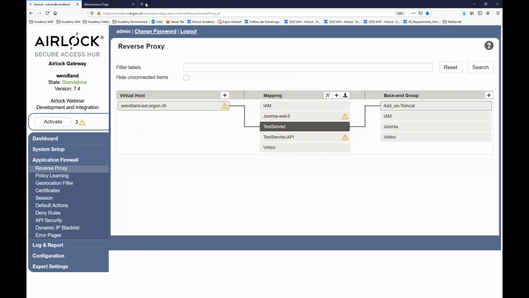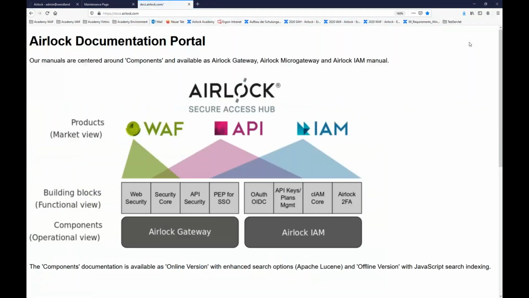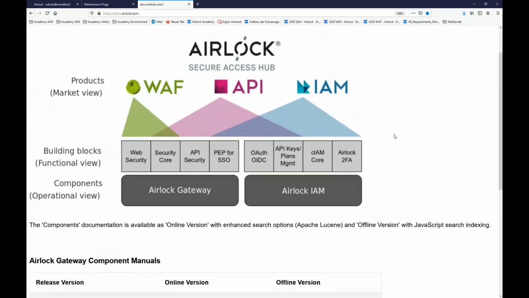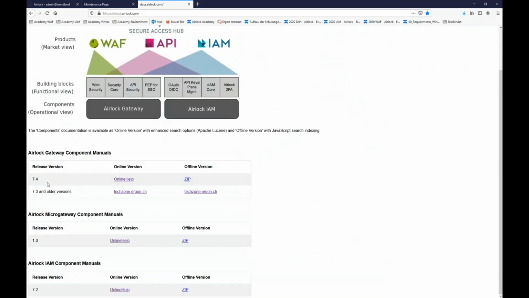Then there's one other big change you might have seen already. We've moved our online documentation to docs.airlock.com. So instead of having them sent out with the product, you have a web page where you can log in and have a look at the newest versions of the Airlock Gateway, the Microgateway documentation, and IAM 7.2.